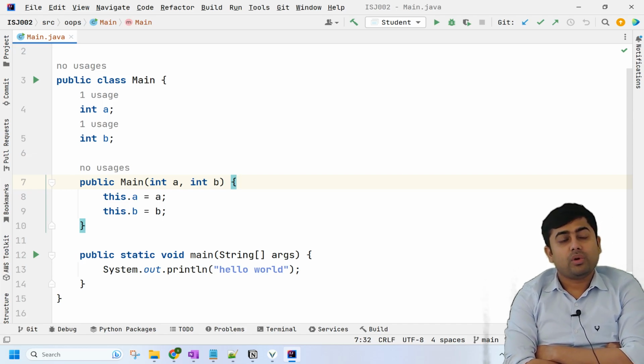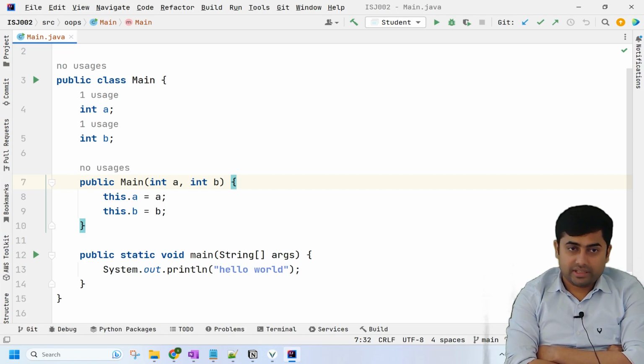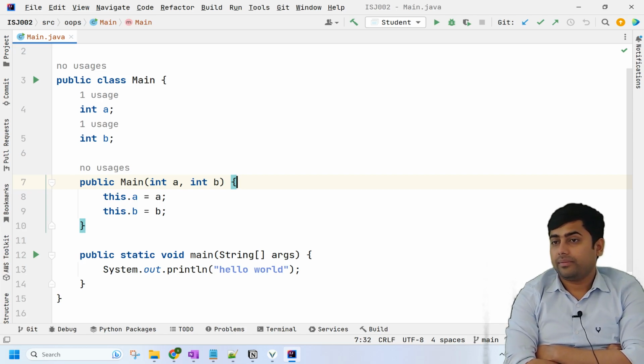So to avoid unnecessary object creation and directly call the method with the help of the class name, the main method is static. And also the main method is public. Why?